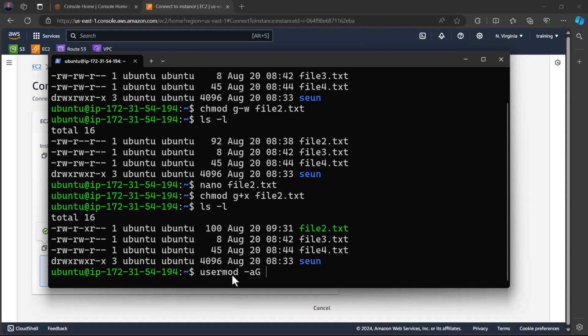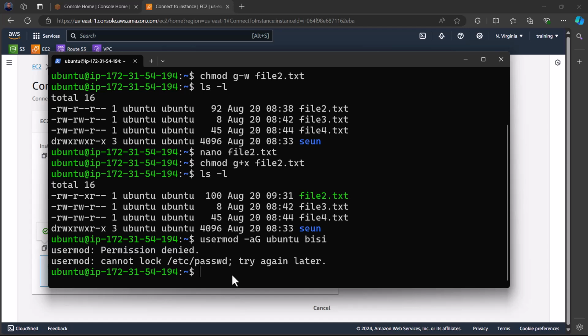Now look at that. It says permission denied, because the command that I want to execute will affect the /etc/passwd file. So I need to use sudo to do that, because that command is going to have to modify the /etc/passwd file. So I put sudo in front of it, and then I press enter.